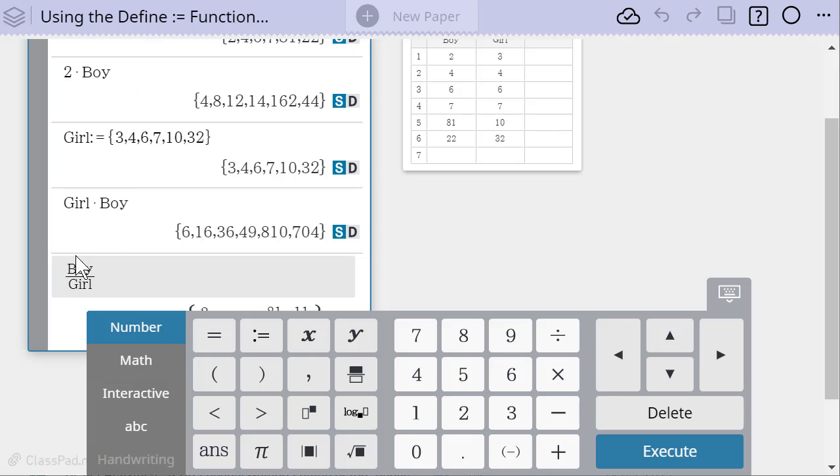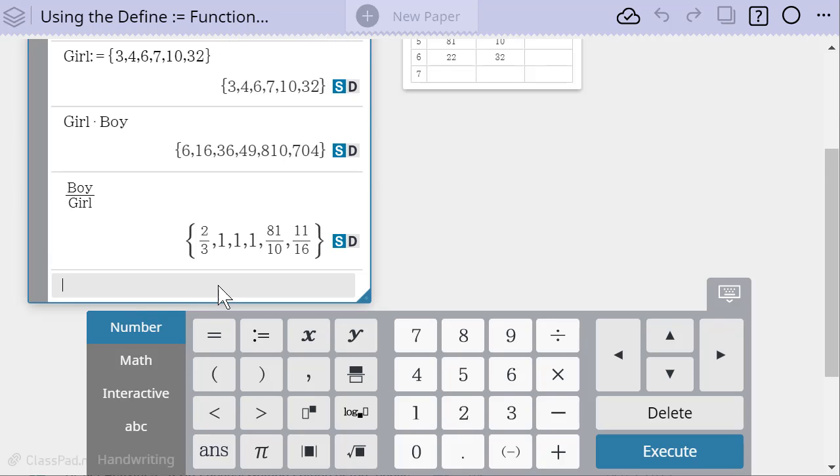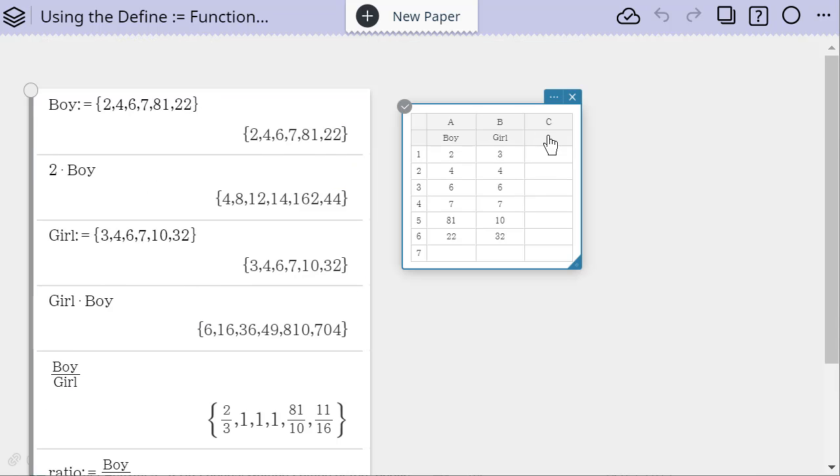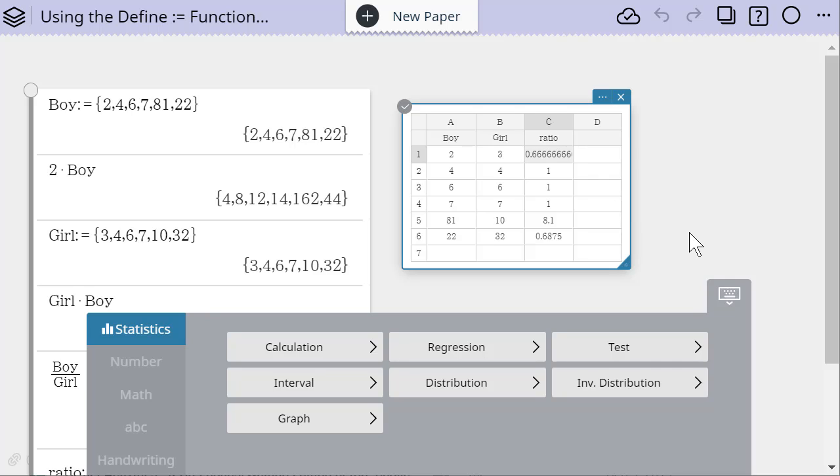Interesting features. Let's say I want to define the ratio of boy to girl. So let's define ratio to be boy over girl. So notice I defined ratio to be this. I didn't just do the ratio. I defined the word ratio to be this. So now if I go up to my table, I can use ratio, and it's going to fill in my ratio of boy to girl. So lots of great things happen if you've already defined it in Calculate.